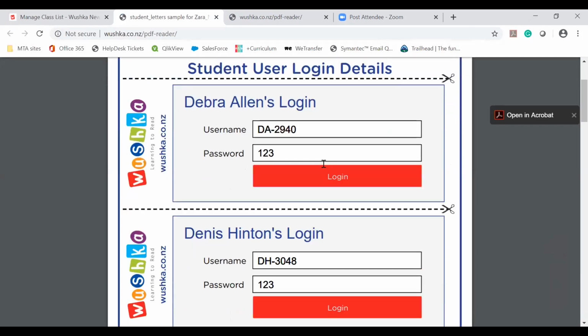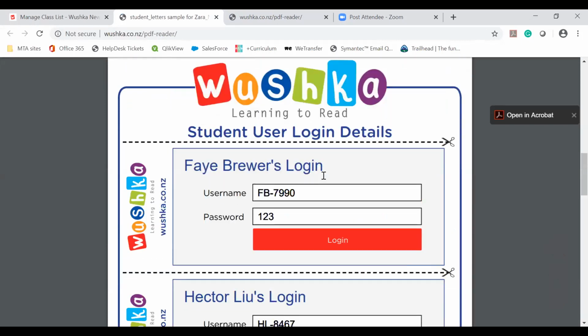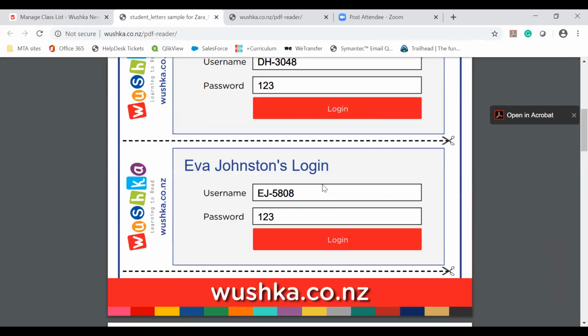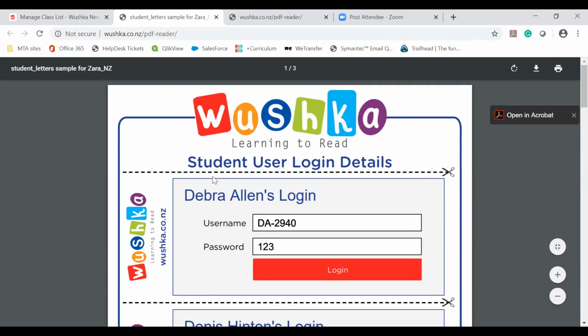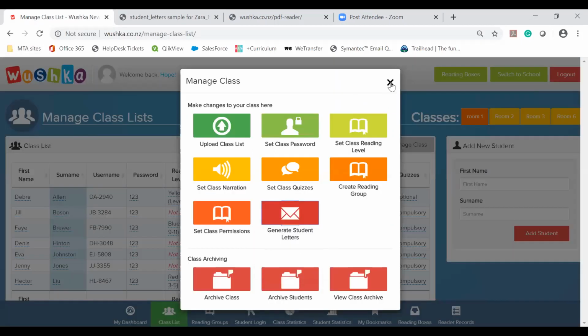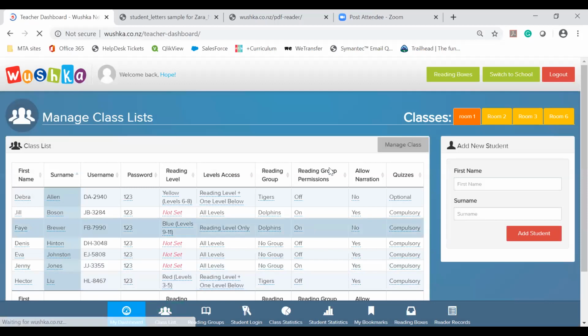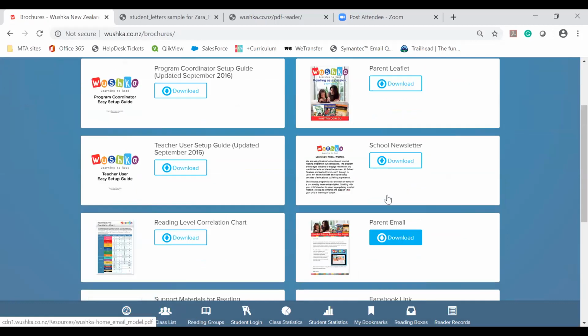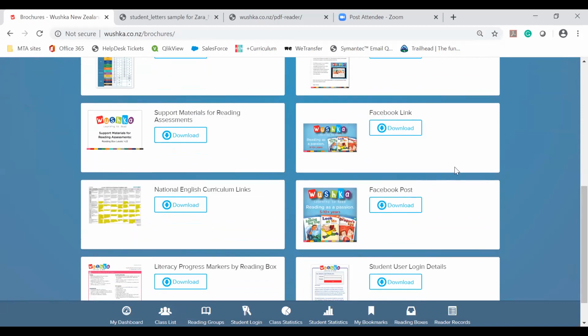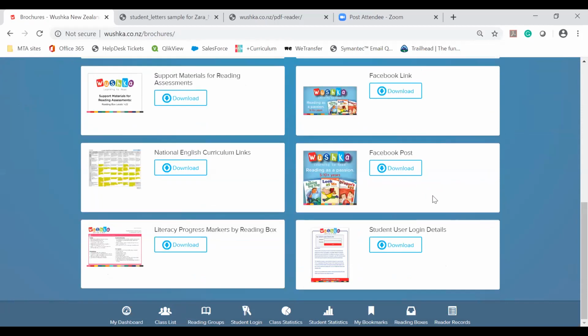Now, as you can see, it's the whole class. For privacy reasons, you would not want to send this as one PDF. You can use a snipping tool on your computer to crop this and send each individual logon to each individual student. I'm going to quickly go back to helpful resources. So you would pair that with the parent leaflet. If you are using social media and you would like to let all of your parents know that you are using Wushka, we've got some easy Facebook links here that you can use.